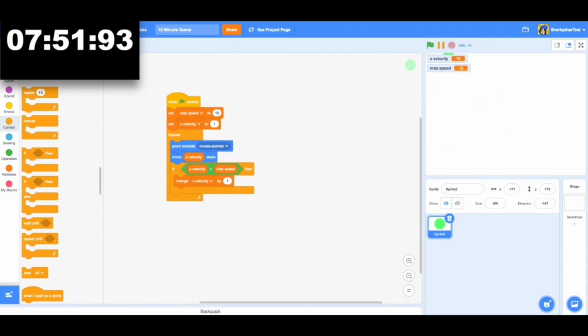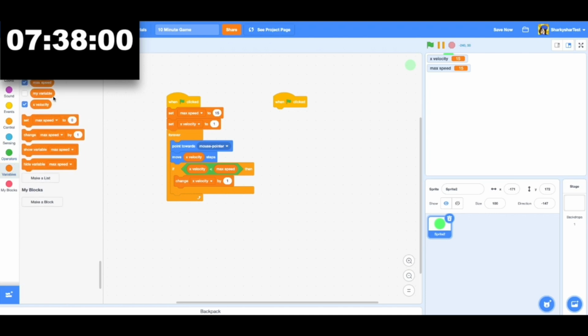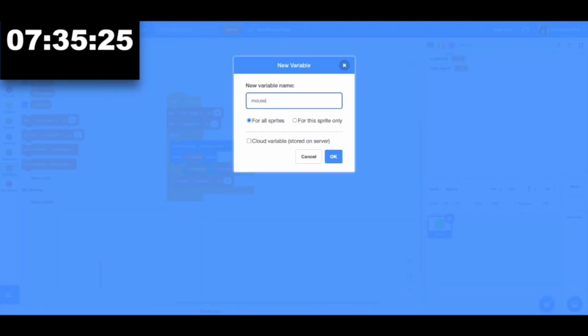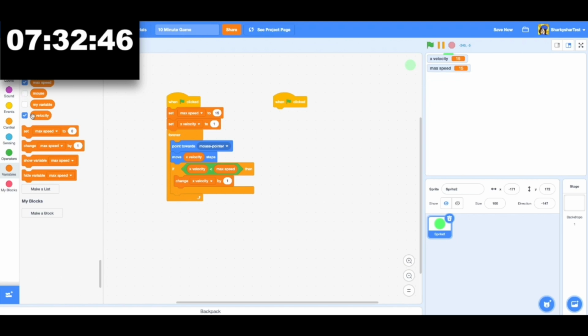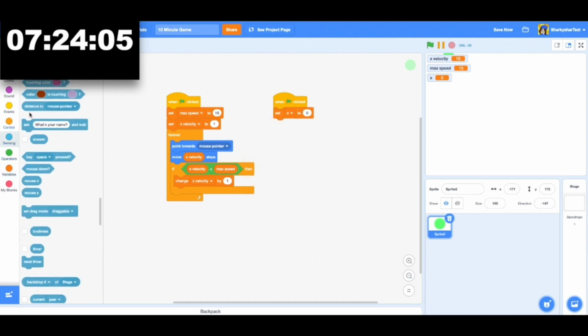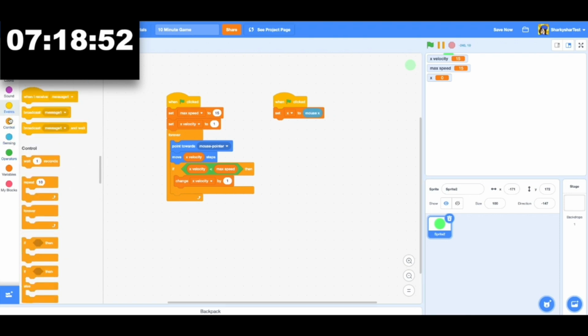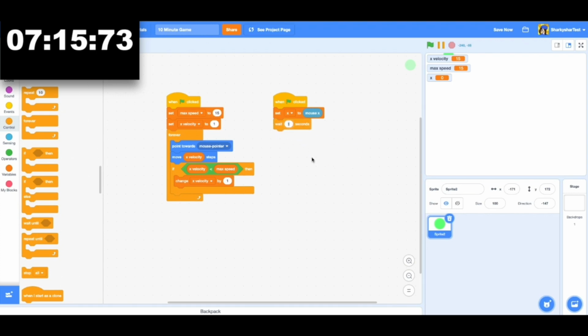But then I also want to make it so that you can't stop moving your mouse pointer. Okay, I have 7 minutes left. And green flag clicked. I make that quickly. So mouse. Okay, so then I make like X. So then set X to mouse X. Okay. And then wait 0 seconds.